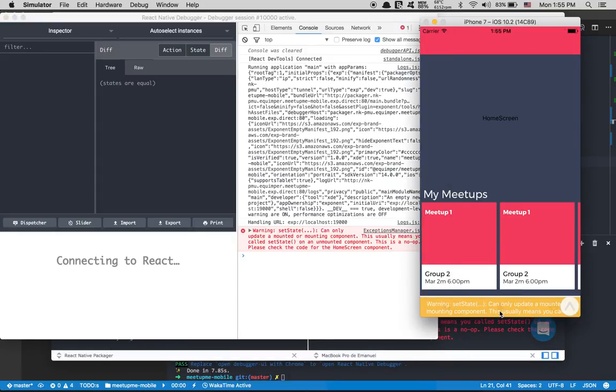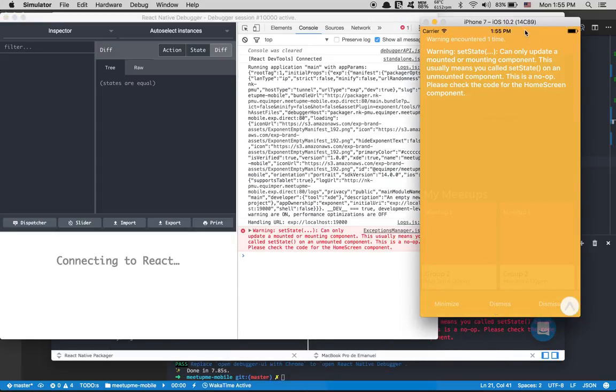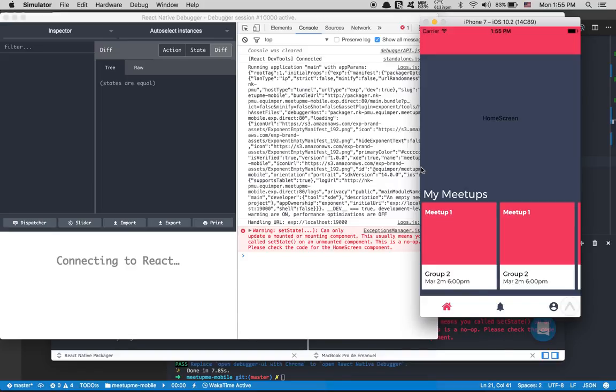Perfect. And now I get this problem. This is an error I get because of version 0.6. So now what are we going to do? That's why I'm going to make everything come from Redux here.